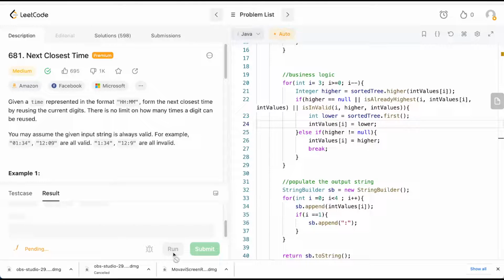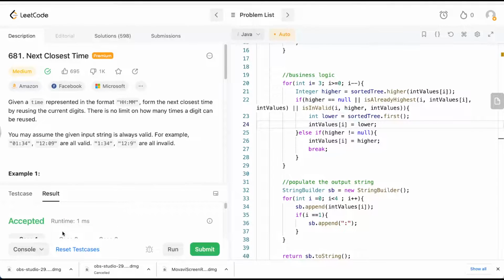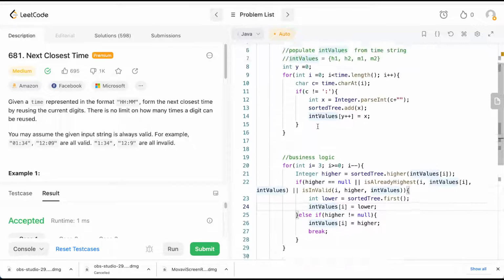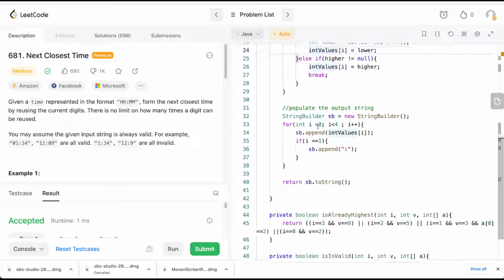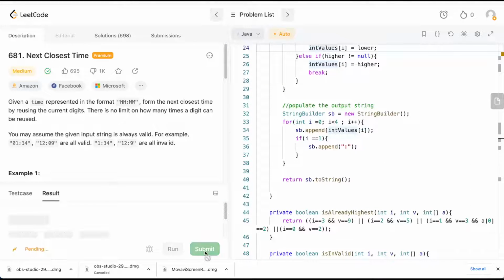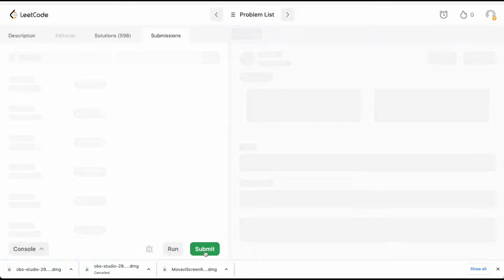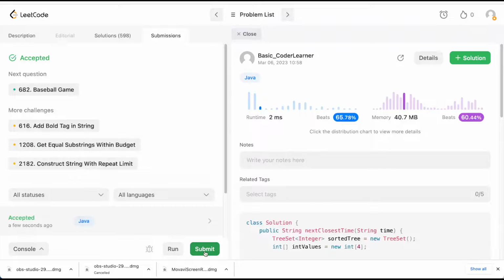Now let's run the use case and see if that works. Yes, all our logic is accepted. Let's submit the problem. Super, the solution has been accepted.